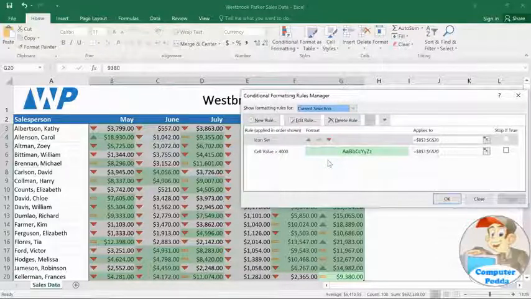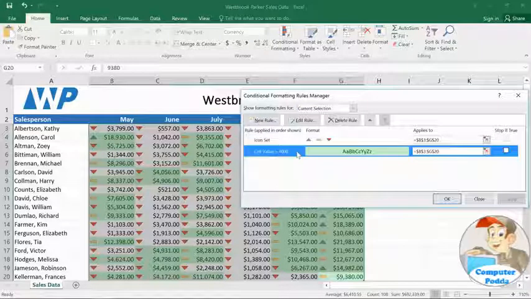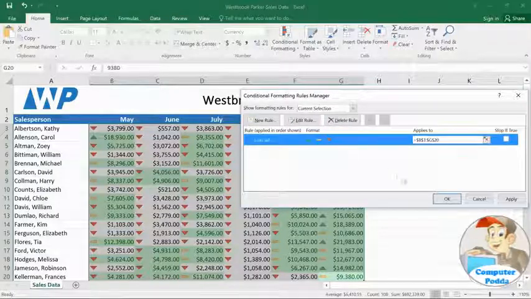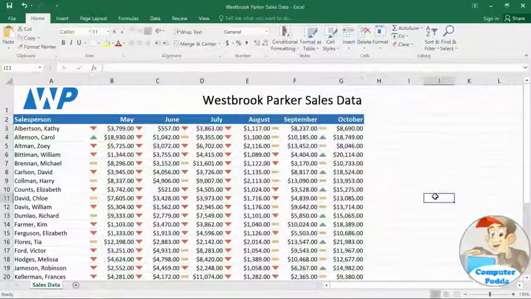Here you'll find a list of all the rules that are currently applied to your cells. To remove one, just select the rule you want, then click Delete Rule, and click OK. Conditional formatting is a great tool for visualizing your worksheet, so practice using some of these rules on your own and try combining them to see what they can tell you about your data.